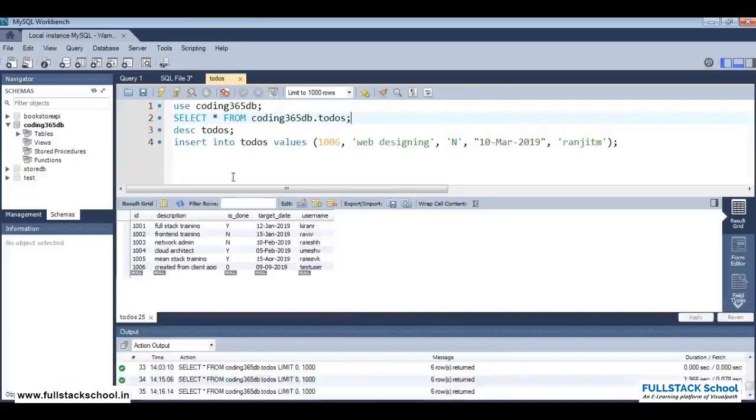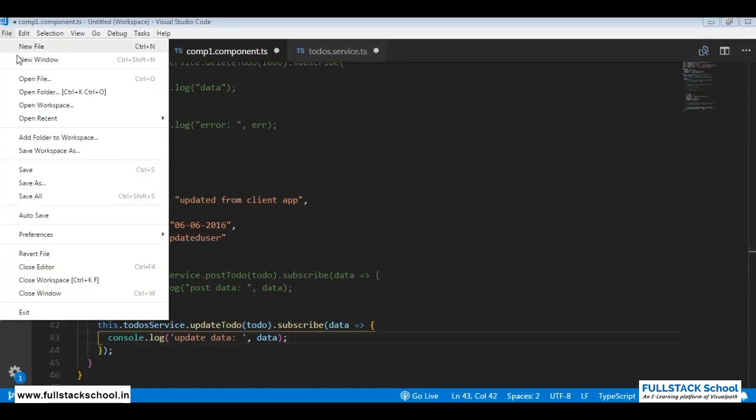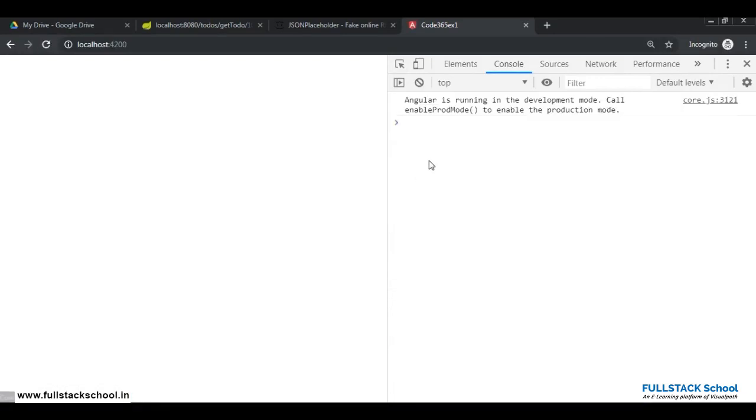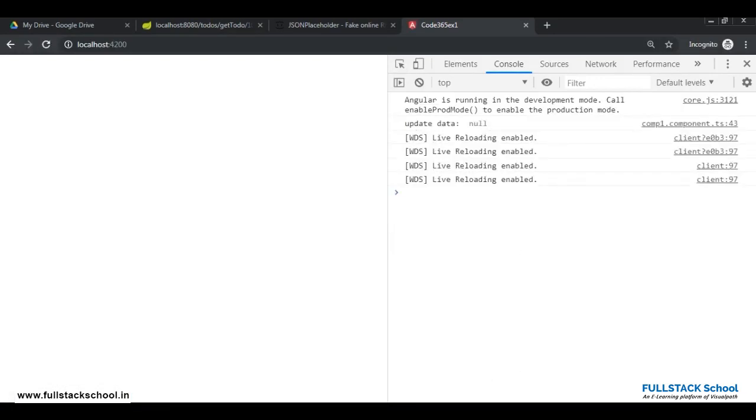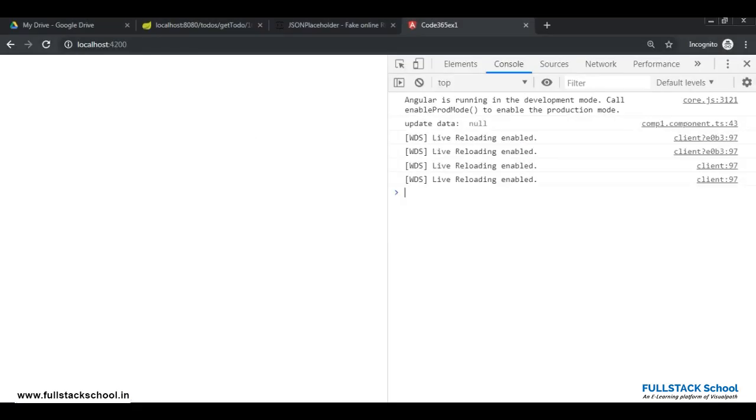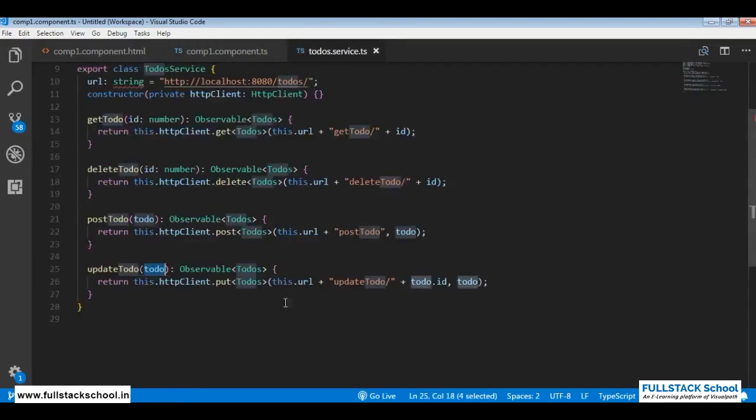Now I'll query once again, and I see 1006 has created from client tab. Now I'll save both the files, and the reload happens. Let's see, update data null, so web service is returning nothing, but let us see if in database, if it got updated, it should be updated from client tab. So you see updated from client tab, and the date is 6/6/2006 updated user. So this is how you update a record using HTTP client put method.